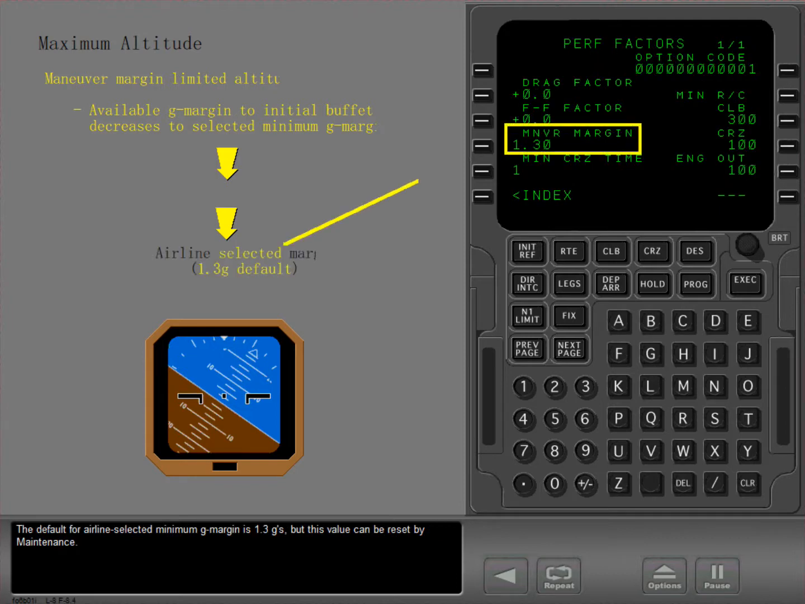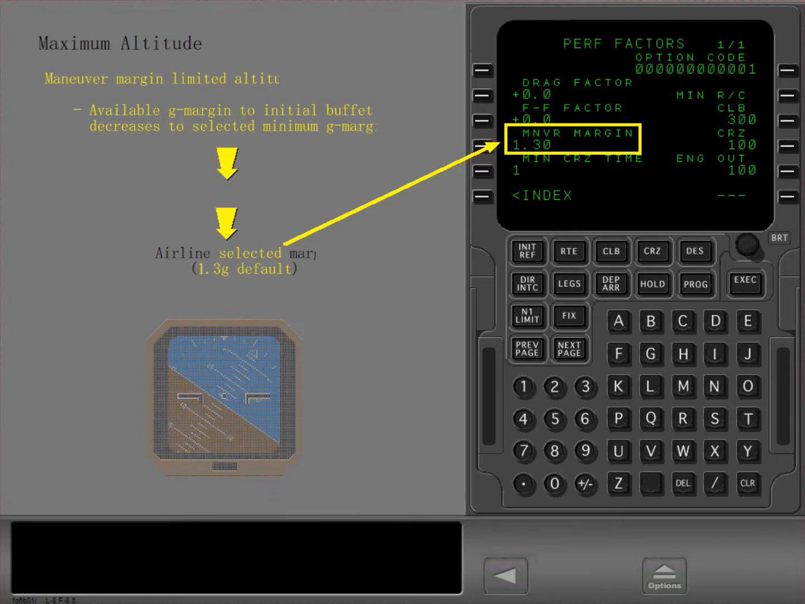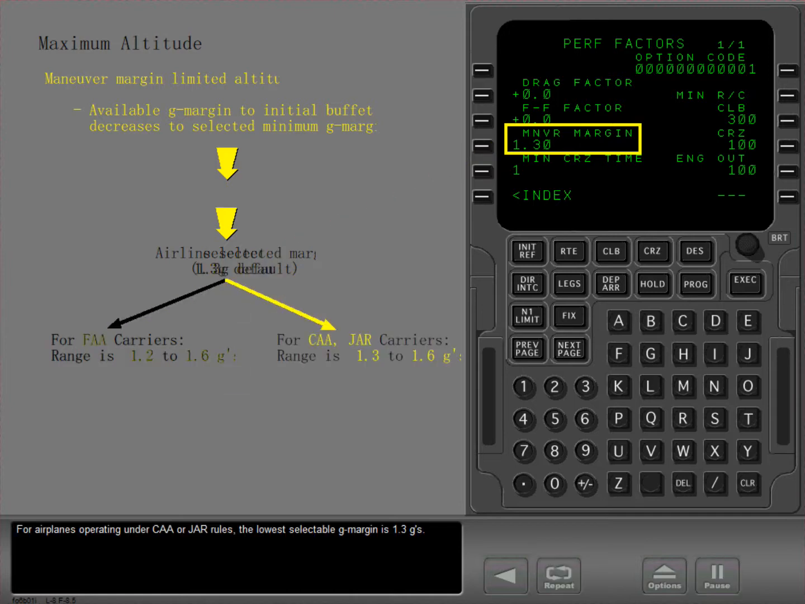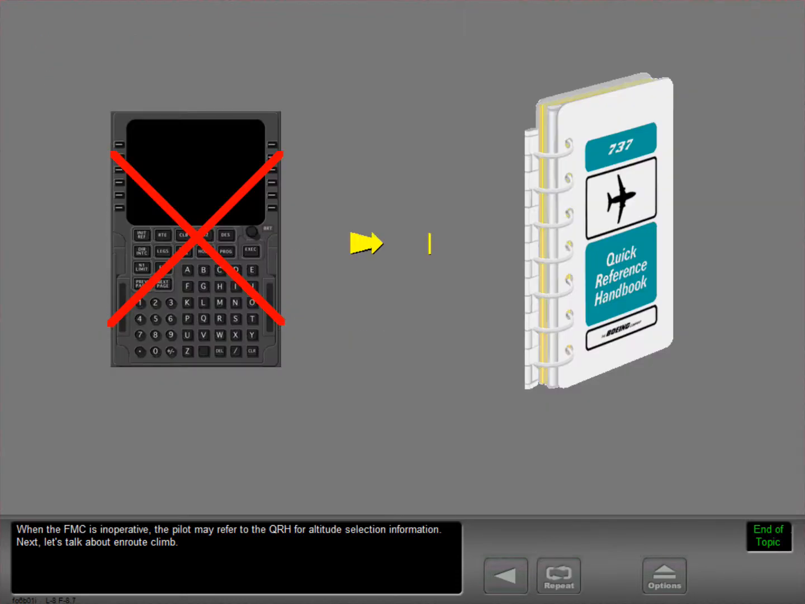The default for airline selected minimum G margin is 1.3 Gs, but this value can be reset by maintenance. The FMC will accept G margins 1.2 to 1.6 Gs for airplanes operated under FAA regulations. For airplanes operating under CAA or JAR rules, the lowest selectable G margin is 1.3 Gs. When the FMC is inoperative, the pilot may refer to the QRH for altitude selection information. Next, let's talk about en route climb.